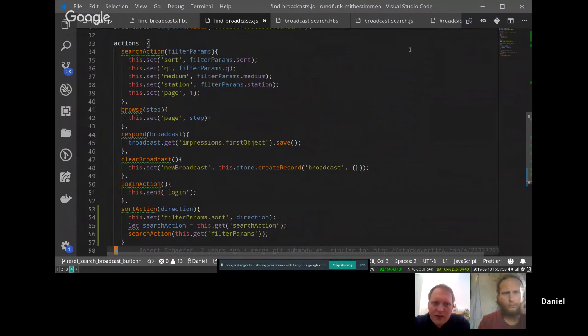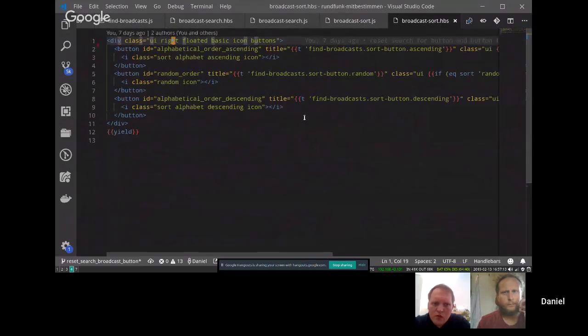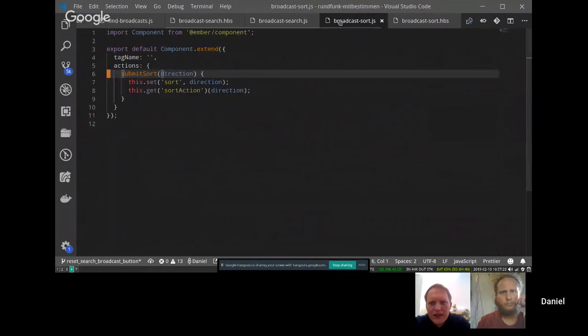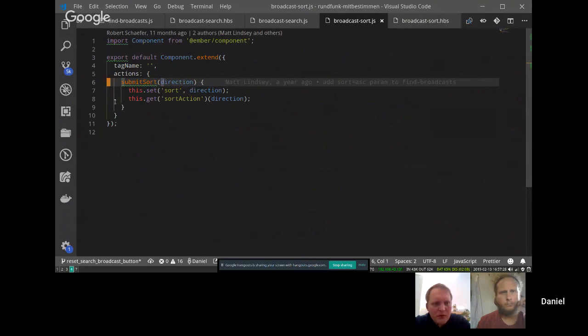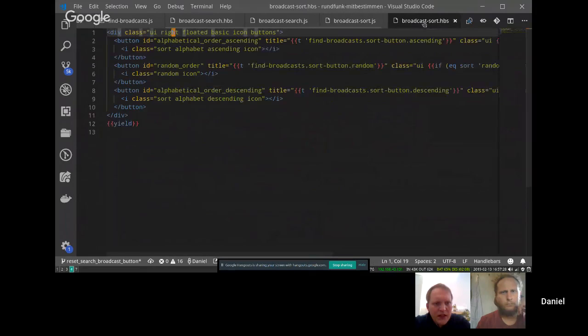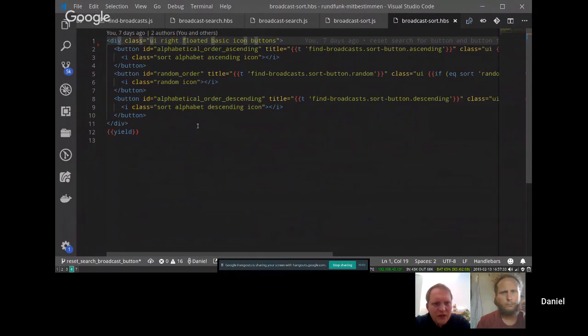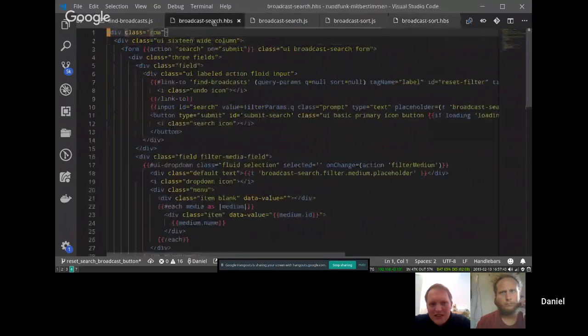I'll show you this broadcast search. No, it's broadcast sort HBS. Okay, so it is here. Yeah, somewhere in here. No, it's not in broadcast sort HBS. It's where broadcast sort is used. Yeah, that's set sort, and then it's using. Okay, now this is the template of the component, but you have to check out the template where the component is used. So it will be broadcast search, probably.